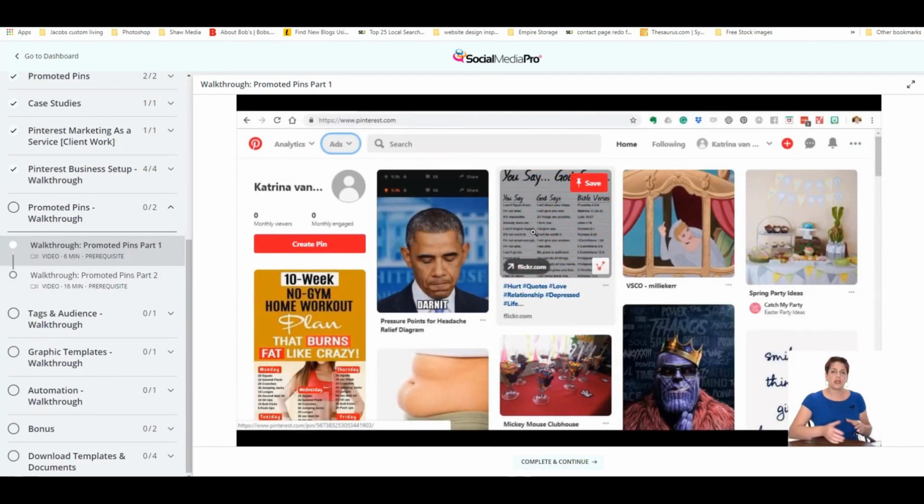So now let's look at promoted pins. We've gone through the whole process of what it looks like in the 4 categories that you can use to create the promoted pins. I want to walk you through how to maneuver your way through this platform. As you can see here, you have the ability to create your ads and analytics. Now this is only available if you have a Pinterest business account. You will not see these 2 options if you have a personal profile on the Pinterest platform.